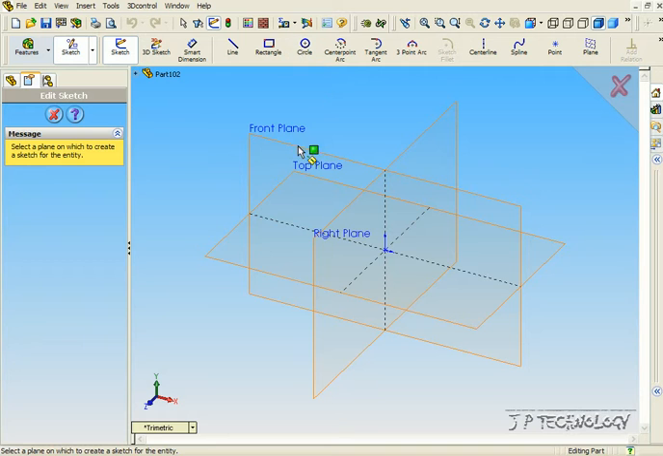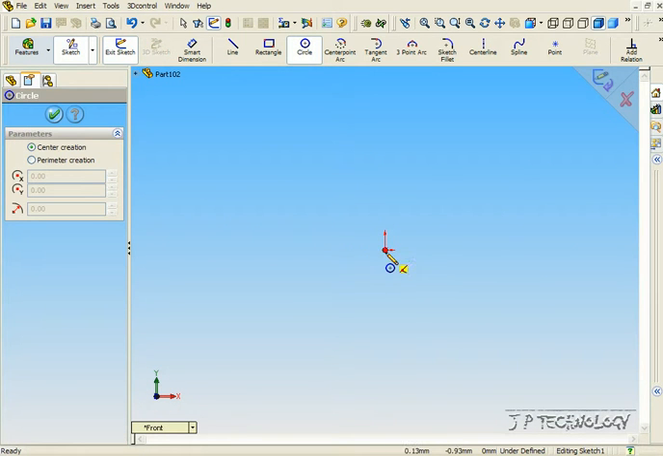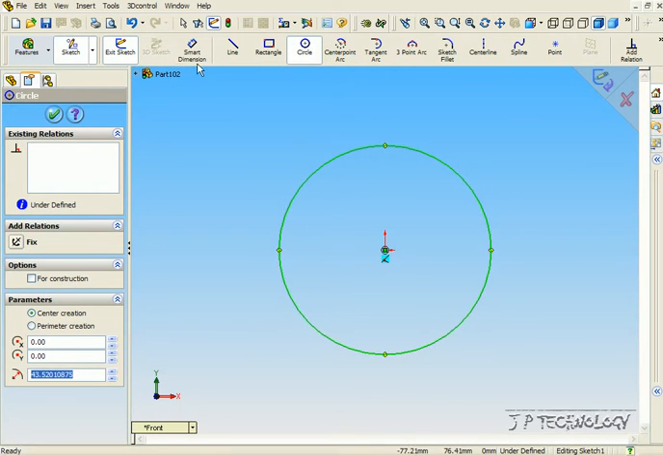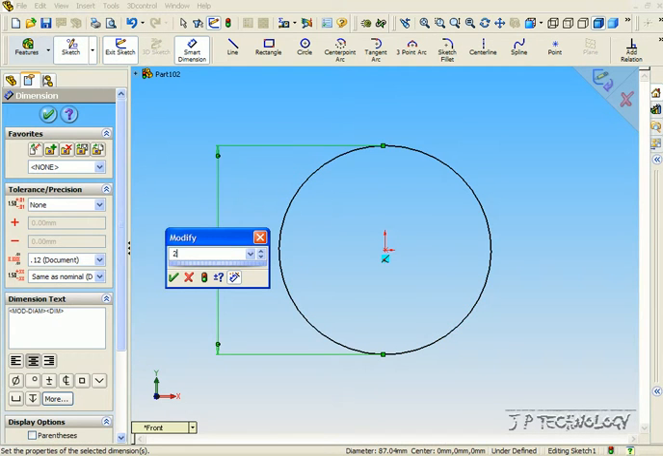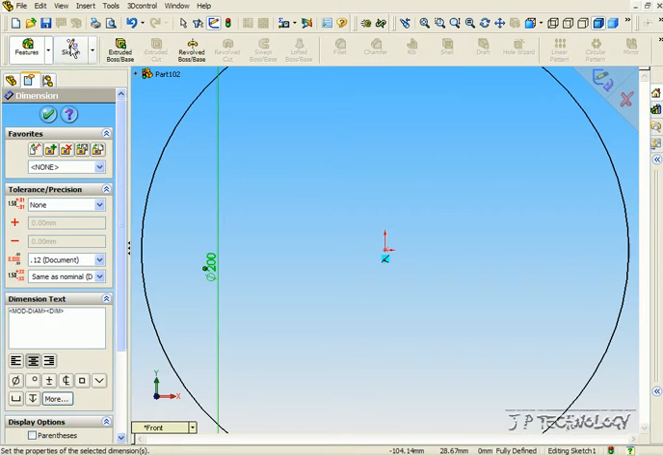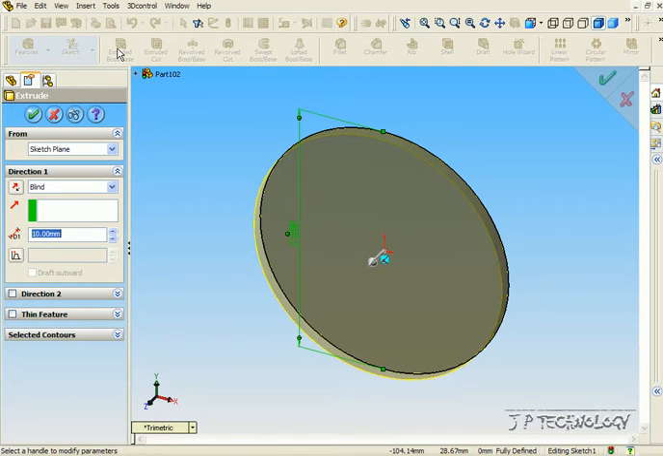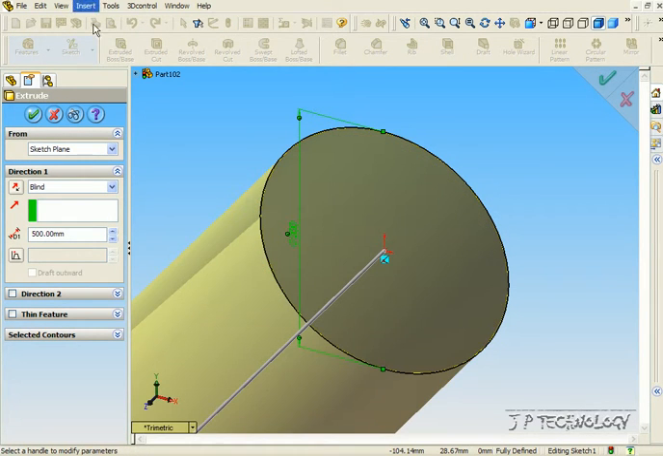So let's click circle, click the front plane, and let's make a circle and make the diameter 200, and let's extrude it out 500 mils. Click OK.